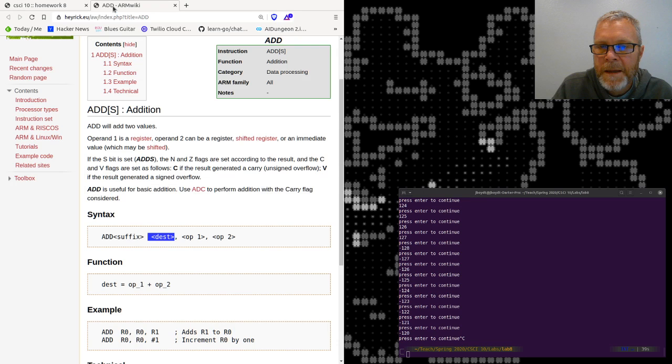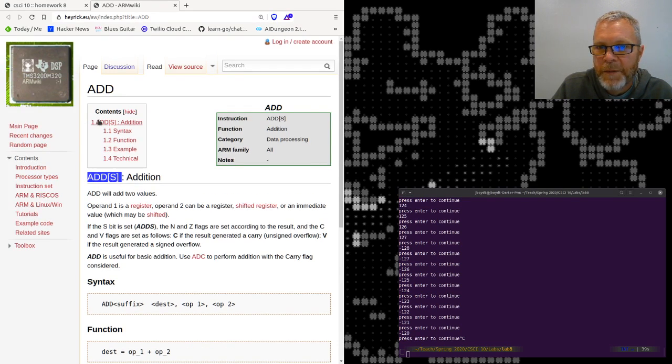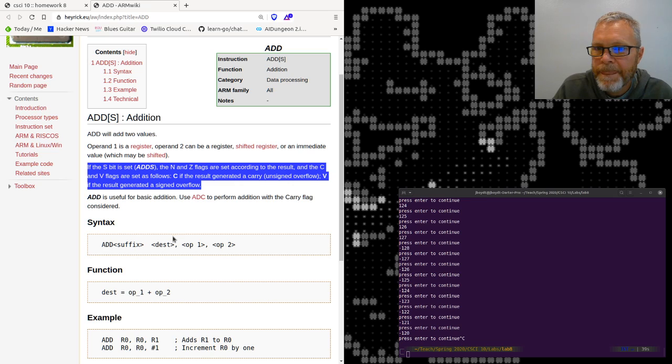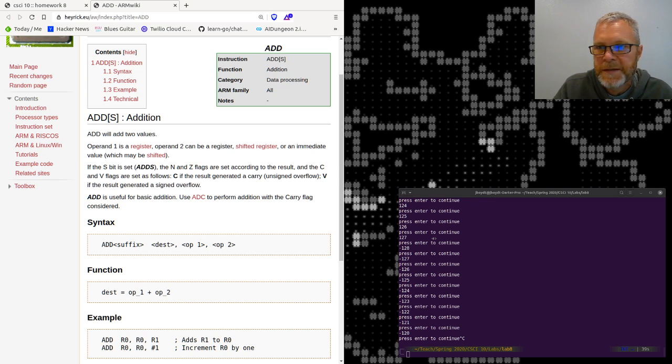If we go back to this add page, notice that he documents both instructions in one place. He says here, if the S bit is set, if it's adds as opposed to just add, then the negative and zero flags will be set, and the carry and overflow flags are set as needed. So if you take the S off, no flags are set, and you can't use any of those status bits as a programmer to check the result. If you put the S on it, then you can check the status bits to check the result.